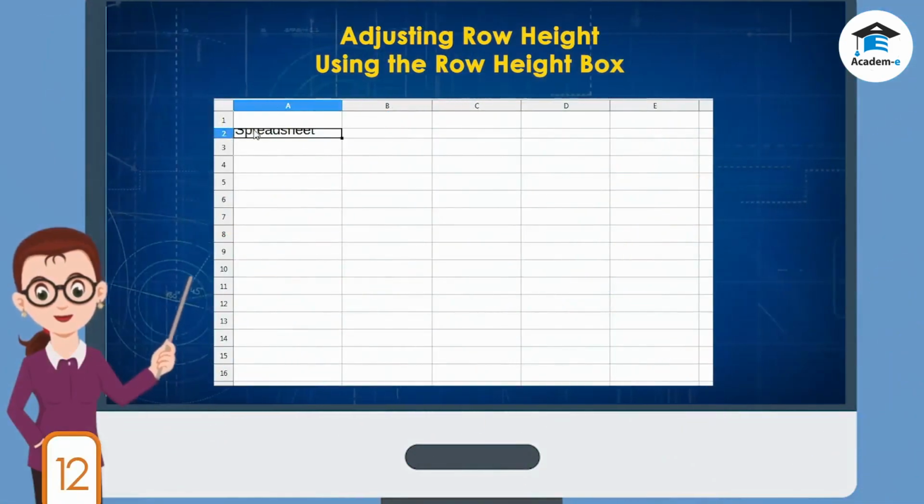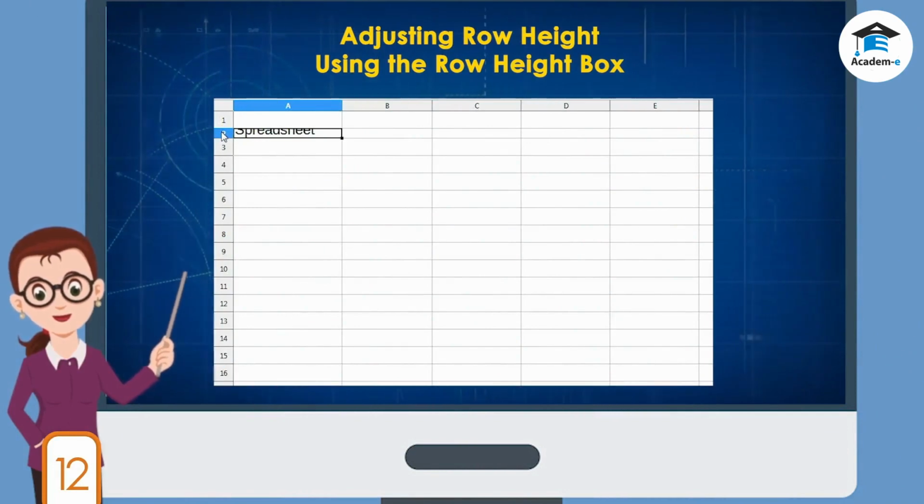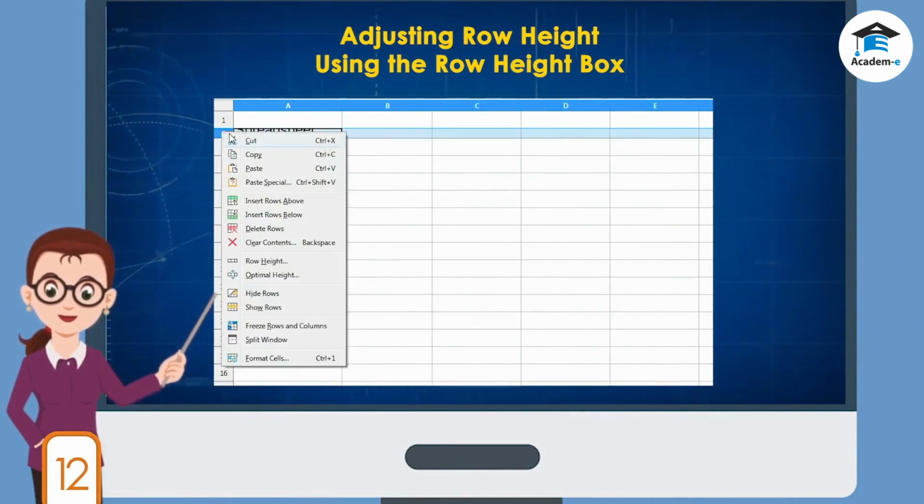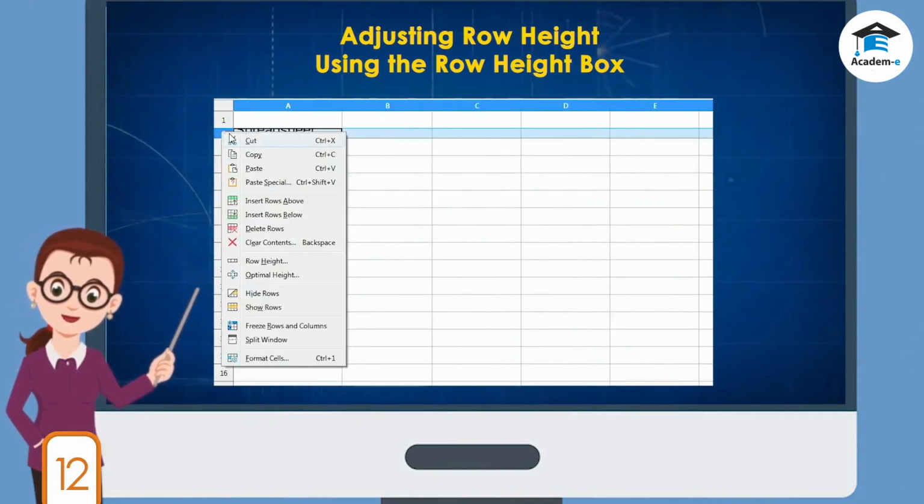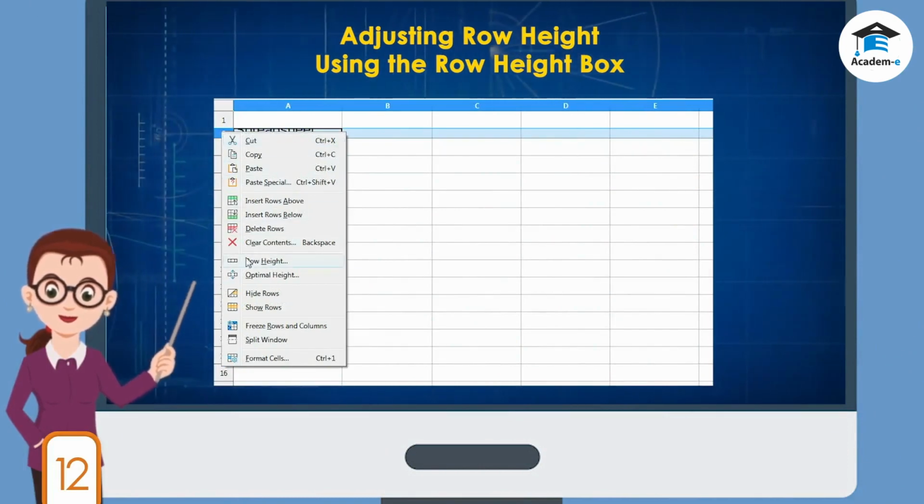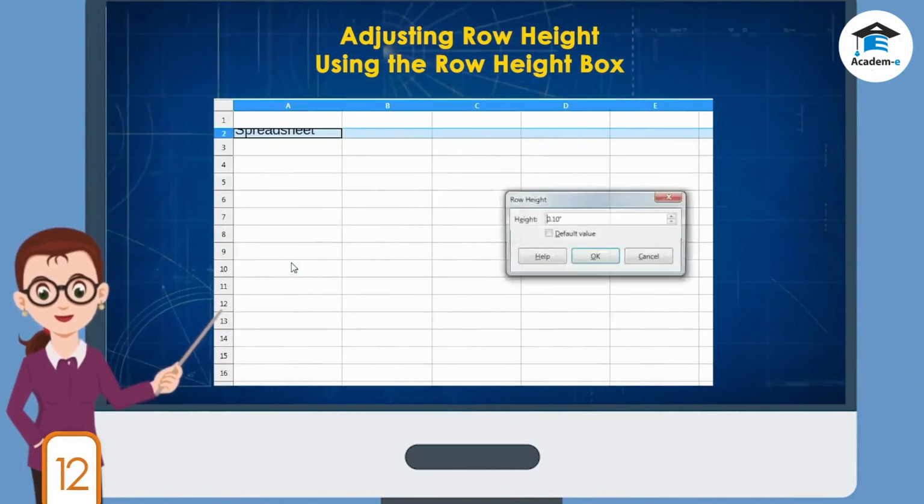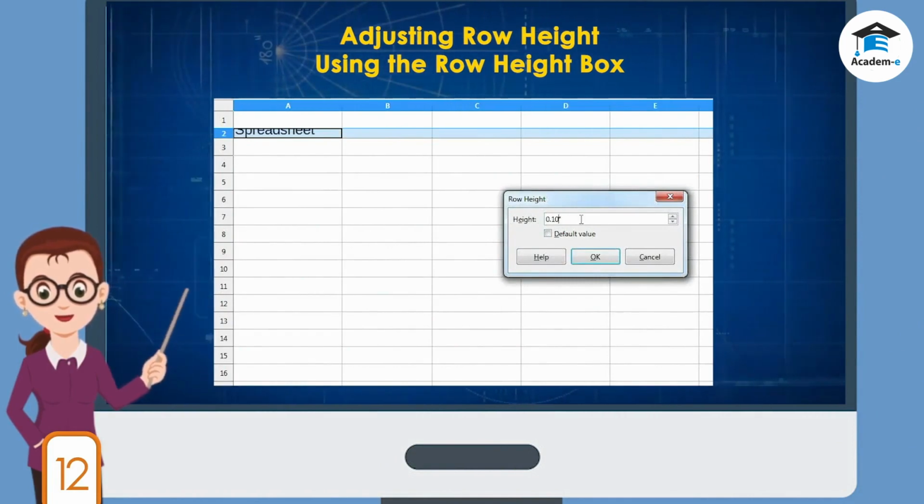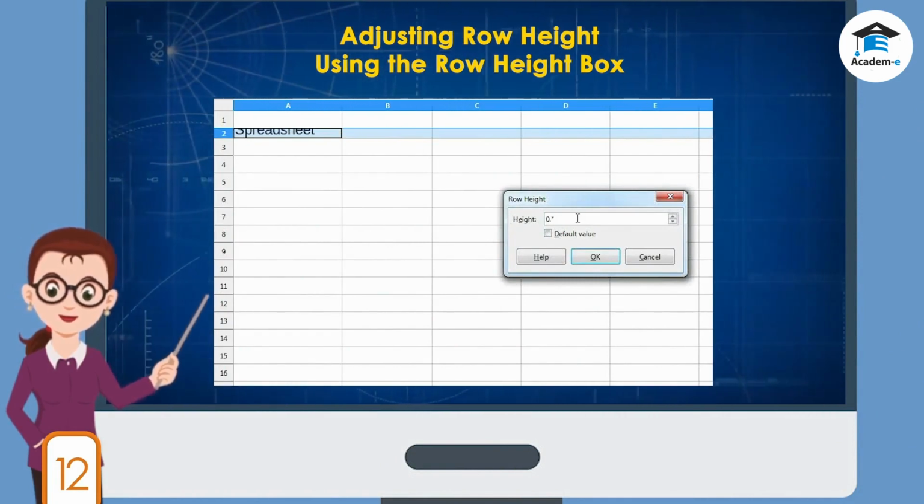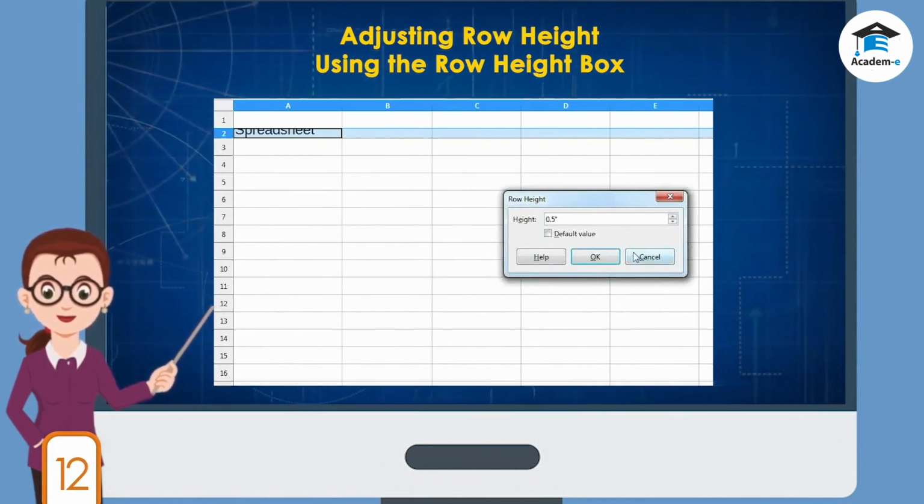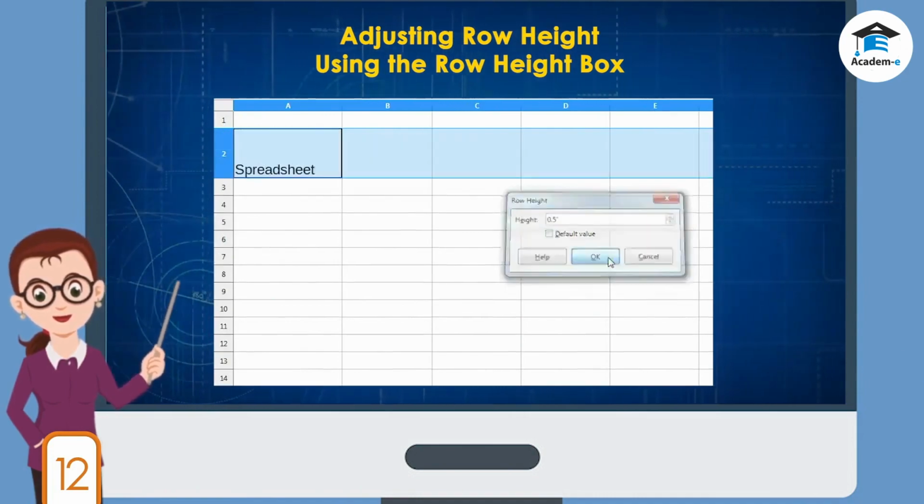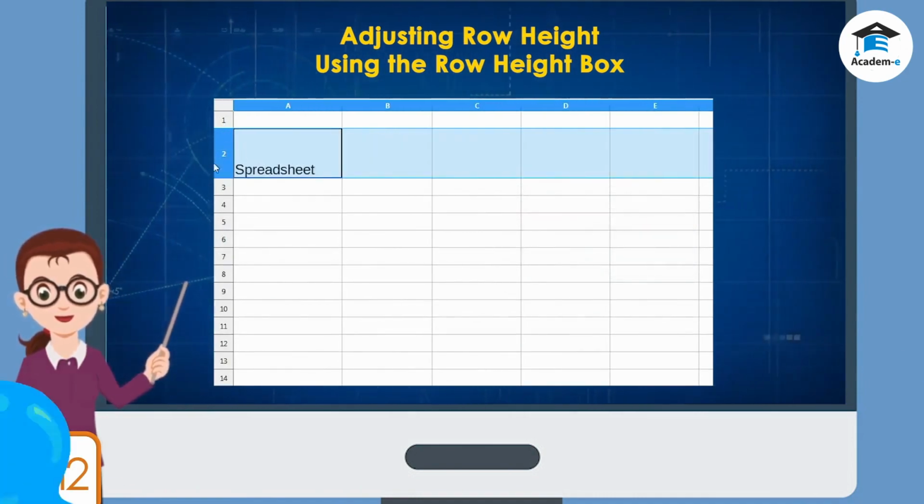To adjust the row height through the use of the row height box: 1. Right-click the row heading where you want to adjust the height. 2. On the context menu, choose Row Height. This will open the row height box. 3. On the row height box, type the new value or adjust the up-down control for the row height. 4. Click OK when done.